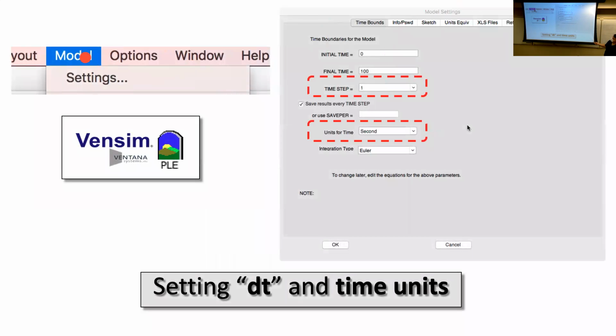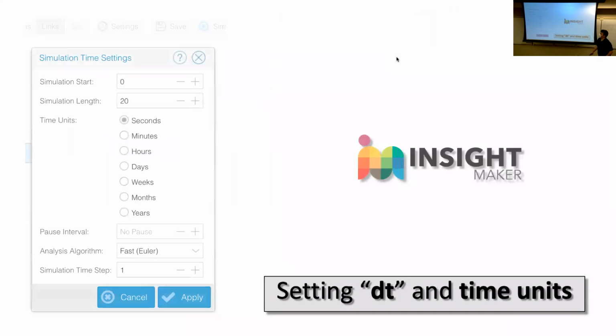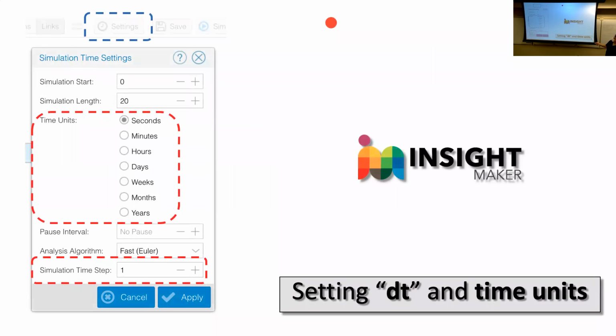So in Vensim, model settings, and then in the time bounds tab, you can find this time step, and that's where the DT is. If you're using Insight Maker, it's a similar thing. You go up to the settings in the toolbar. There's a little settings button, which brings up similar settings here. And you can then set up your time step down here.